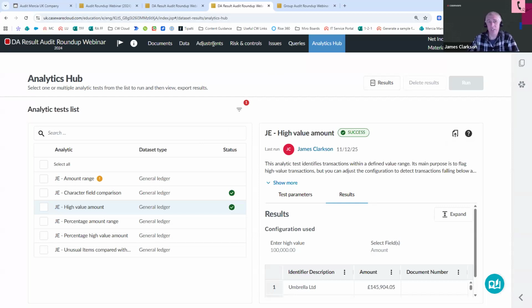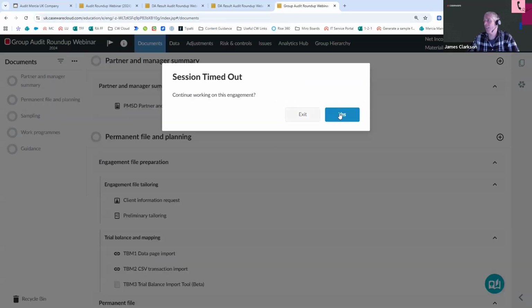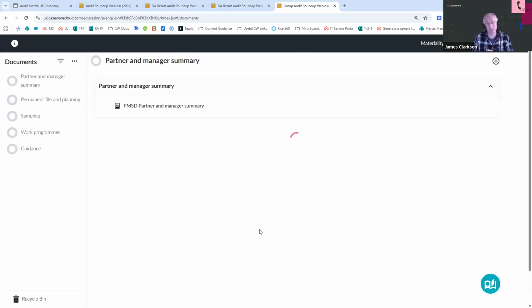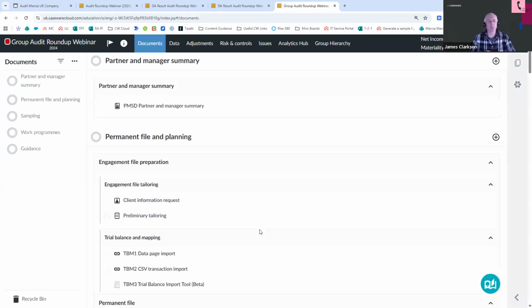For the group audit side, I have an engagement set up that has timed out, so I'll just refresh that just to show you what the group audit functionality is. It's where we're providing an audit opinion on consolidated accounts. A group will be made up of different components, and as group auditors, we need to consider the amount of work that needs to be done on each component, so that we're confident in the group audit opinion that we're giving.